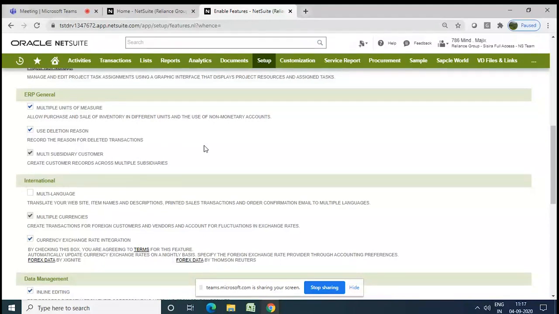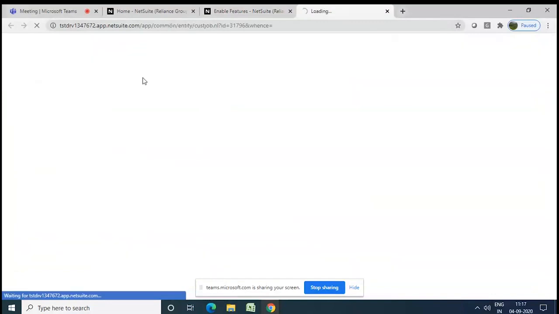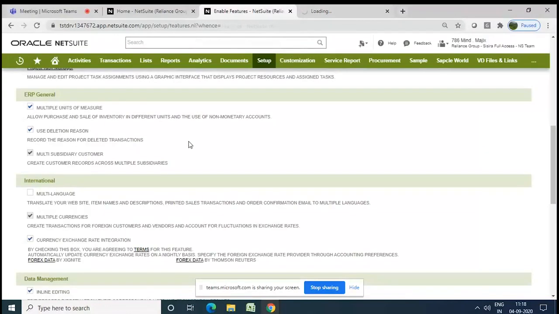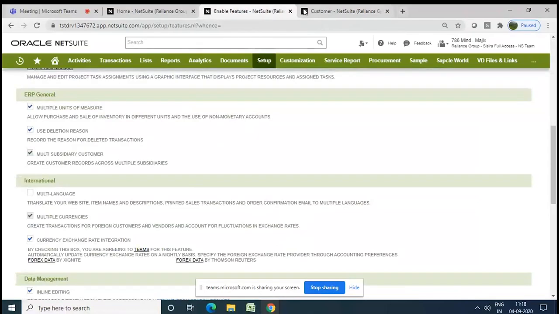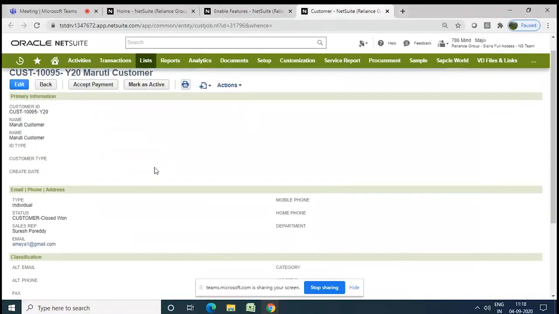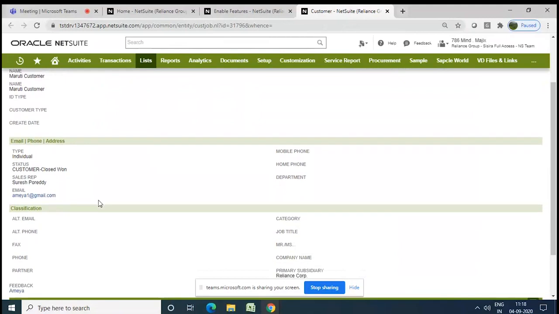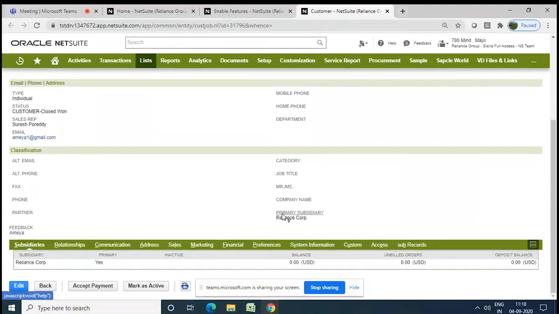So in this case, once you enable this multi-subsidiary customer, on the customer record, I'll just show you. On the customer record, you will be able to define two subsidiaries in a single account. On any customer record, we can have one primary subsidiary, and others. Here you can see the primary subsidiary we have defined as Reliance Corp, but again below you can see we have the other subsidiary list. So if I edit this record, I will be able to assign multiple subsidiaries to this customer.